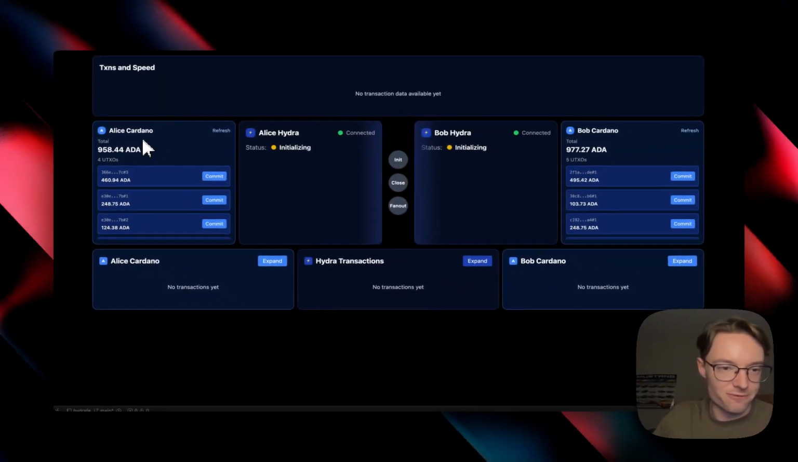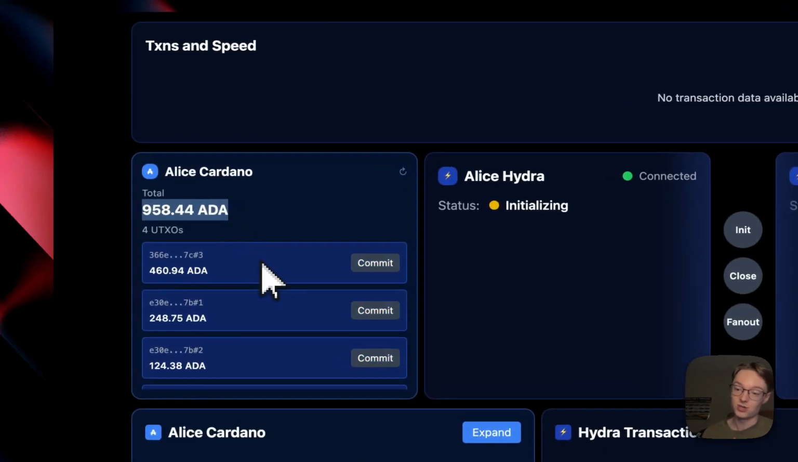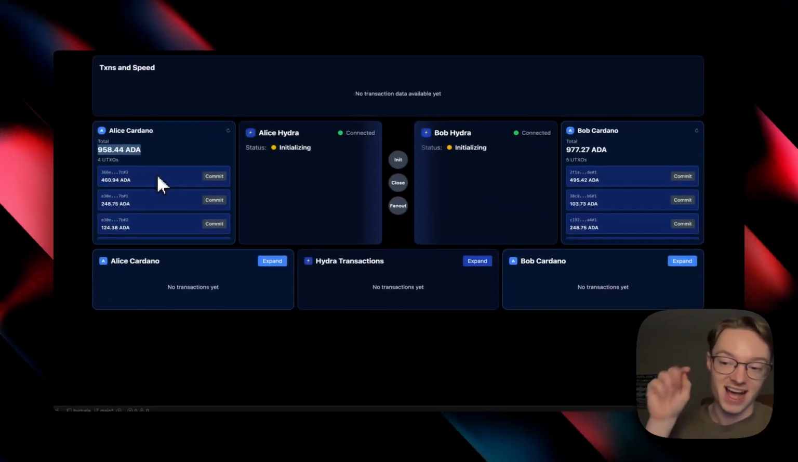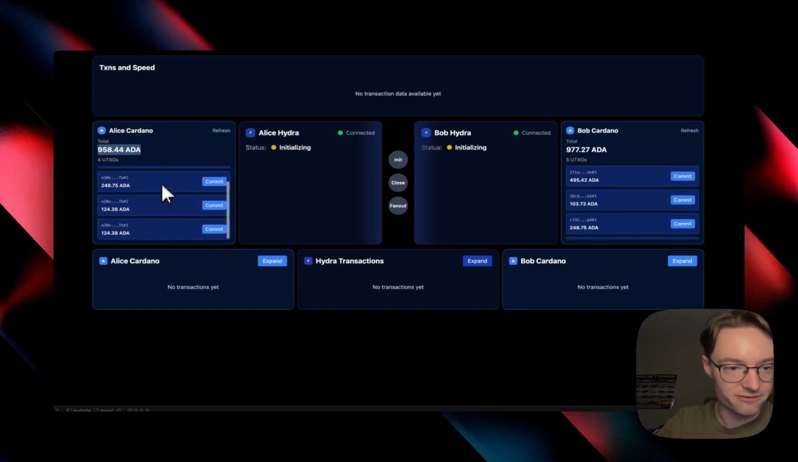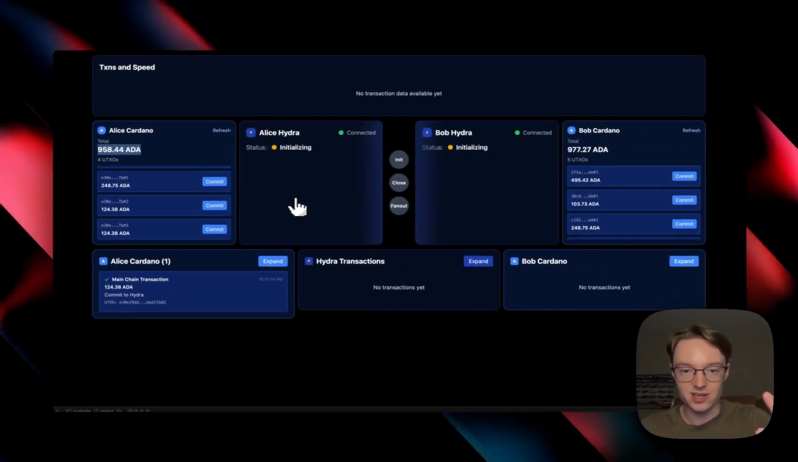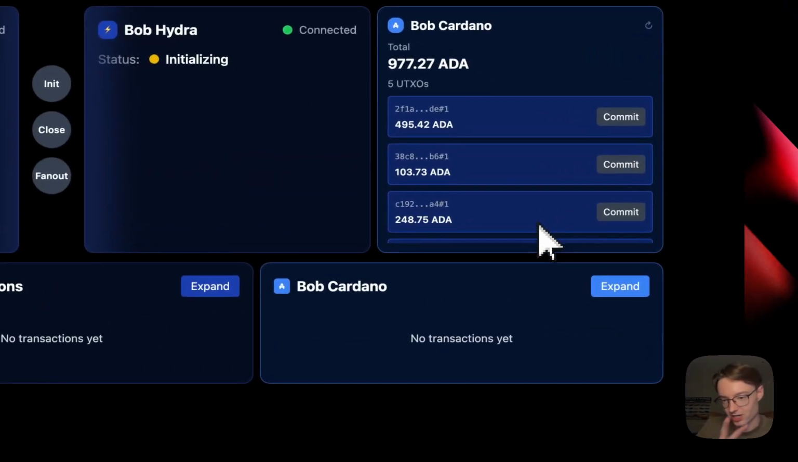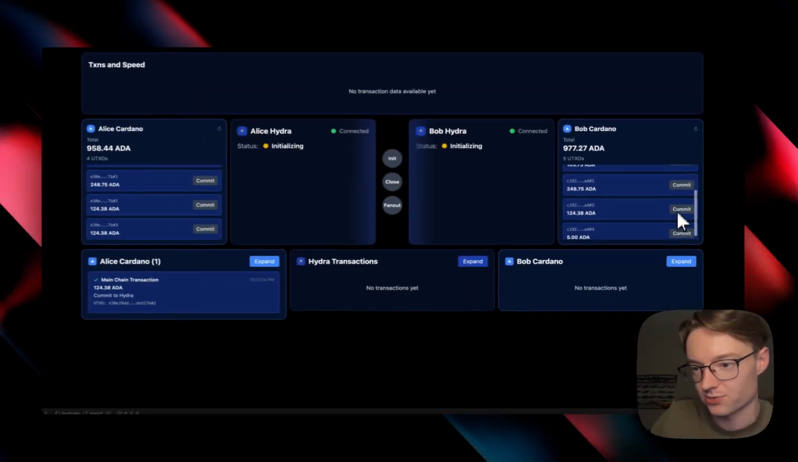So we're gonna focus on Alice here. And Alice has some ADA in her wallet, okay? But she wants to put some ADA in the Hydra head, in the Hydra node, okay? So we're going to find one. We say 124 ADA, that's good. We're going to commit that, okay? And what that does is it puts the ADA into her Hydra wallet, okay? Now, Bob needs to do this too. If they want to trade back and forth, Bob needs to do it as well.